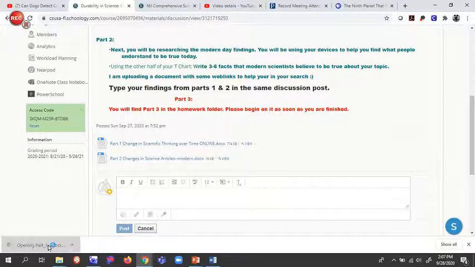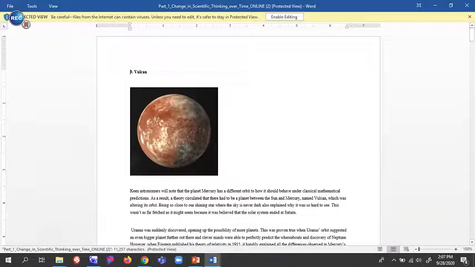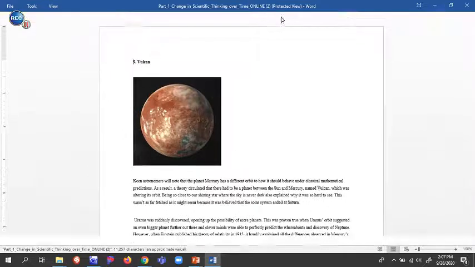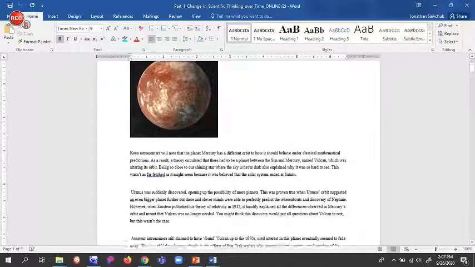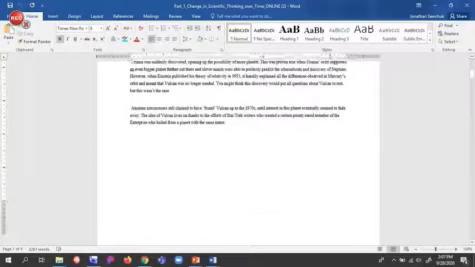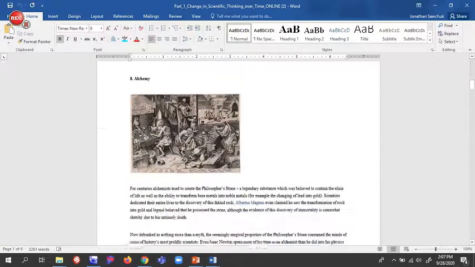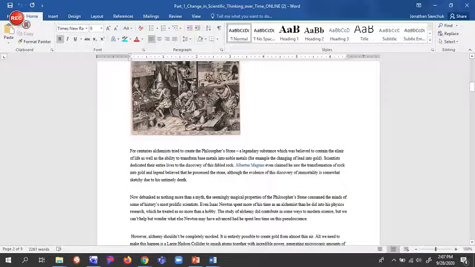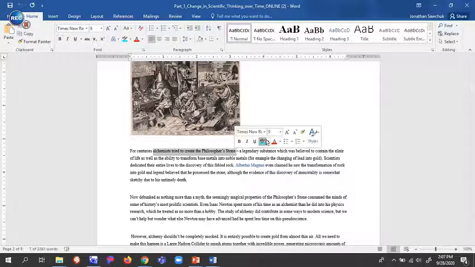I'm going to open up this downloaded file right here, and I'm going to click Enable Editing so that I can highlight things. I'm going to scroll down till I find my group number. My group number was 8, Alchemy. Oh, that's cool. So I'm going to read through this, and I am going to highlight different things that I think are interesting.